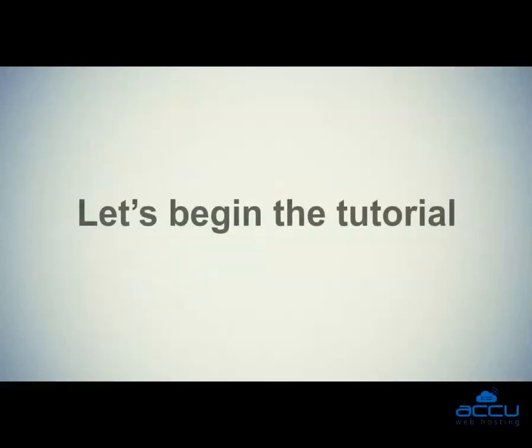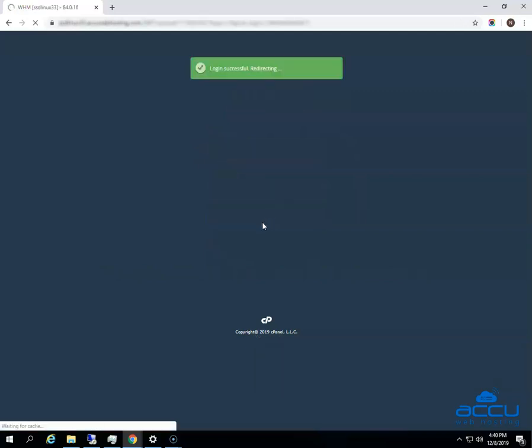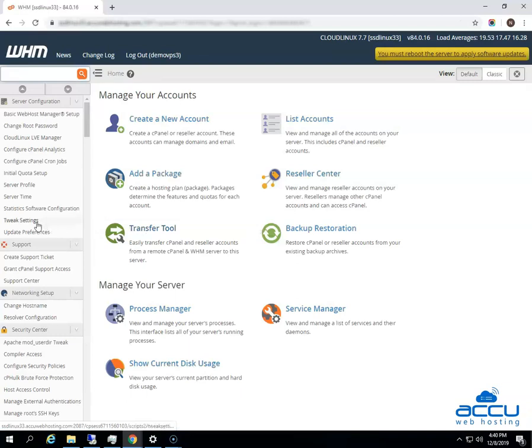Let's begin the tutorial. First of all, you will have to log into your WHM panel. Here we have used our demo account to show you how to log into the WHM panel. Enter the username and password in their respective fields and click on the Login button. Congratulations, you are successfully logged into your WHM panel.